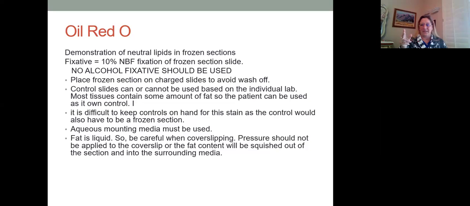Now, tricky: fat is a liquid. So when you coverslip, you cannot put any pressure on that coverslip. You come out of your water, mount it, wipe the back of it, and be done with it. Don't chase any bubbles. Don't drop your slide onto the coverslip. Make sure the coverslip comes up to your slide and the water runs in between the slide and the coverslip.